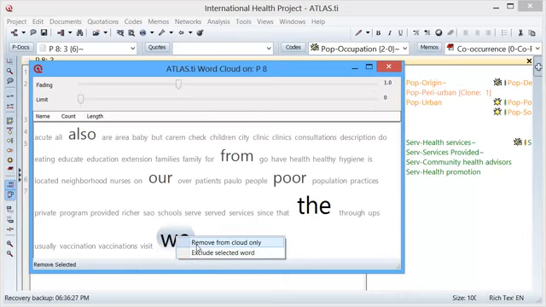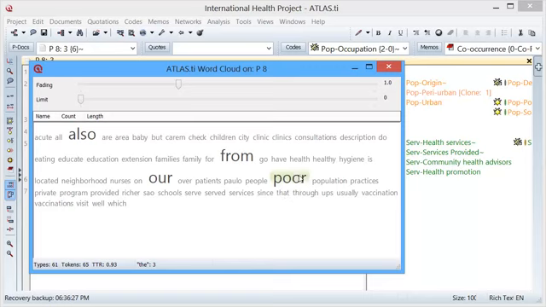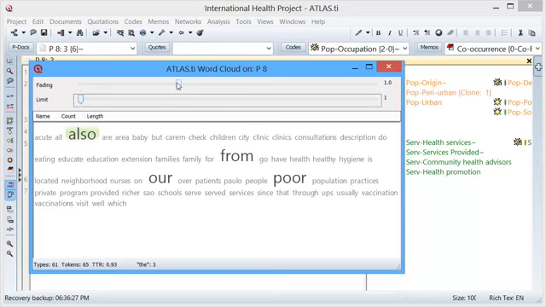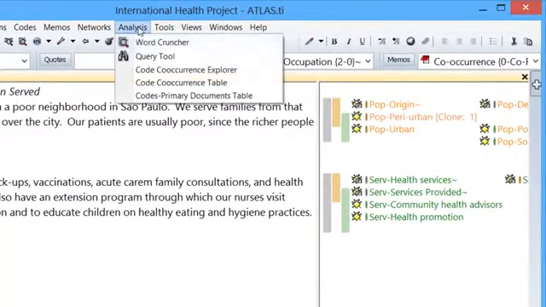So let me select remove from cloud only. I will remove the "also," and we are left with poor, hour. Well, poor could be interesting, population, and let's see what we can do here. If we move the limit to the right, it will exclude from view the least frequent words, you see. And if you click on fading, and you move the fading key to the right, it will fade off the least frequent words.